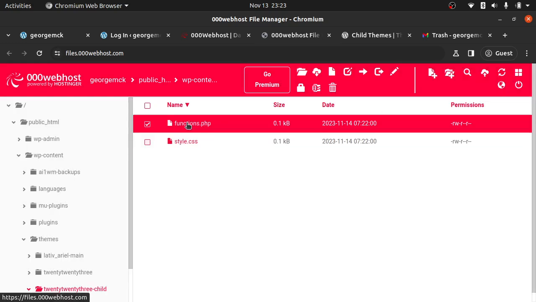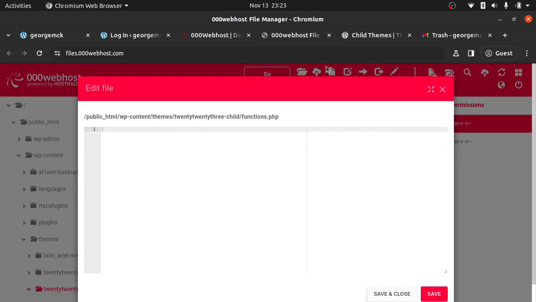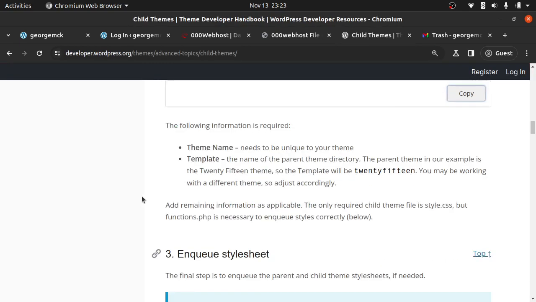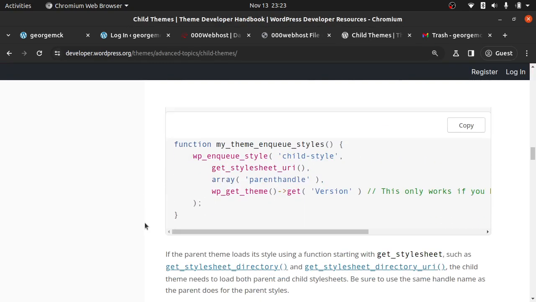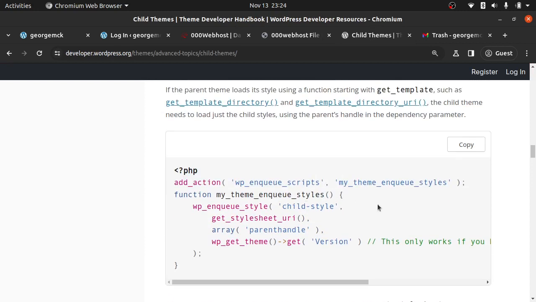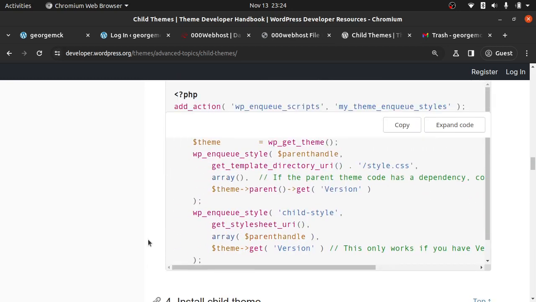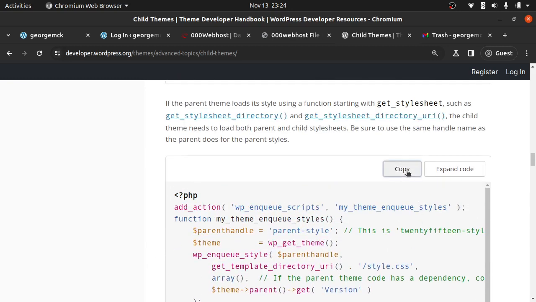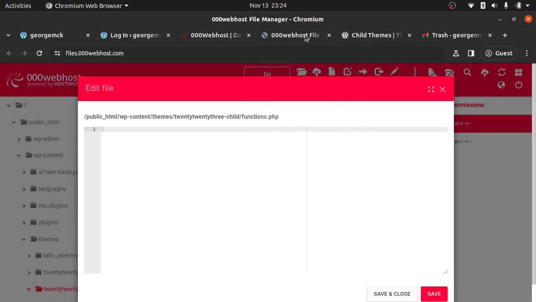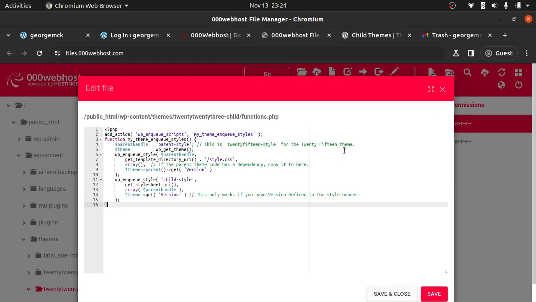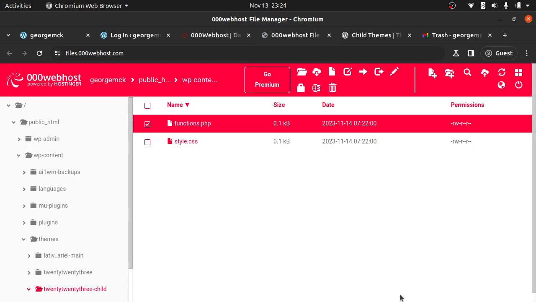and now I'm going to update the functions.php, double clicking on it. Now there are two options for functions.php. The first way of enqueuing the style sheet that I just created is here, but I'm going to try the second way. Copy this code and paste it in. It says 22. This is a comment, so that's really not necessary. I'm going to remove it. The parent dependency, this only works. Okay. So I'm going to save and close.